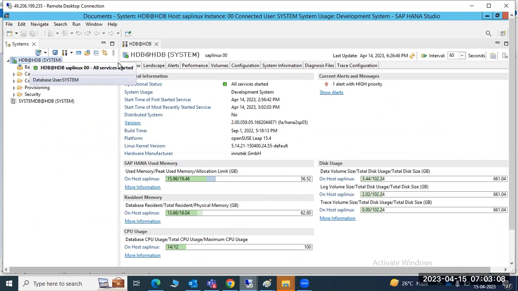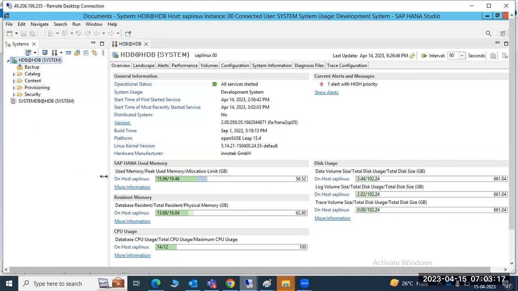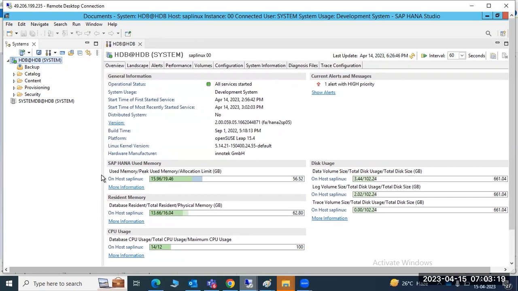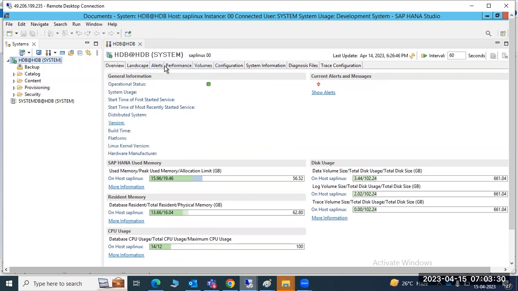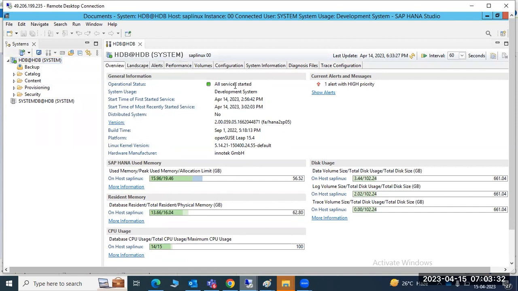You can see here the database is up. You added the systems to the HANA database, and all the administration tasks we have to perform from here only, through HANA Studio. You can right click here and open administration, or double click, and you will get the same screen, the administration page.